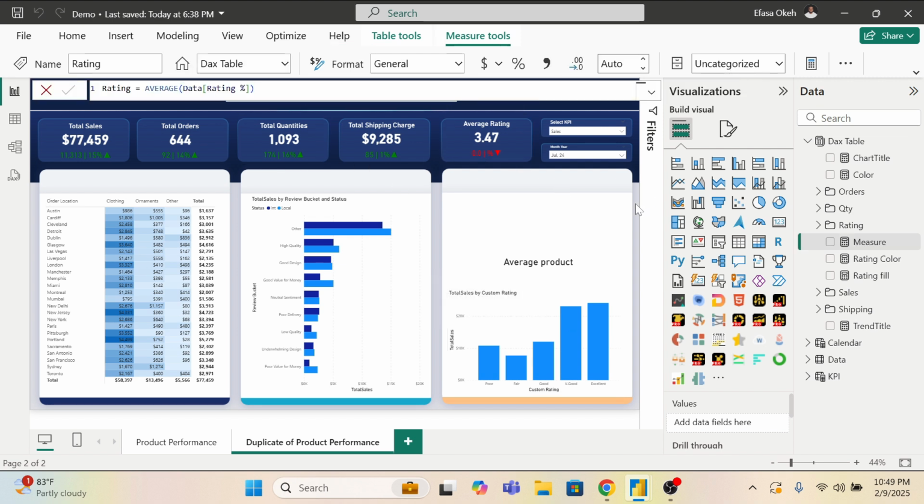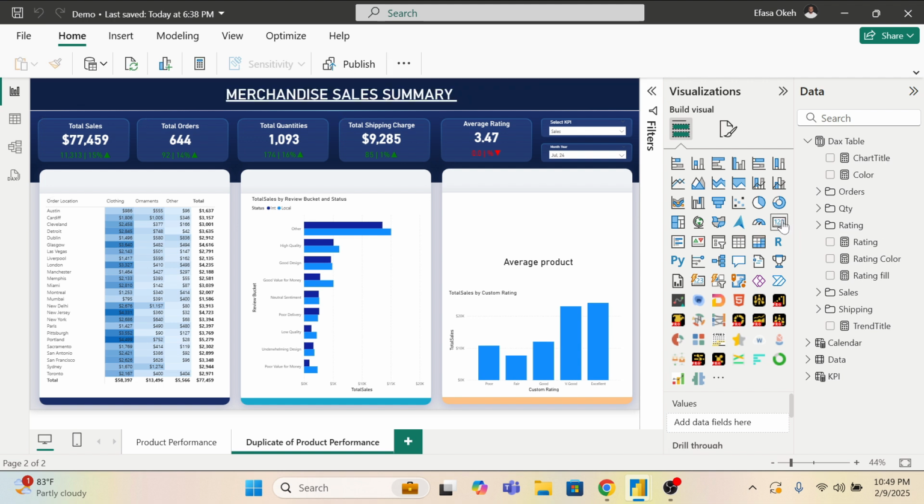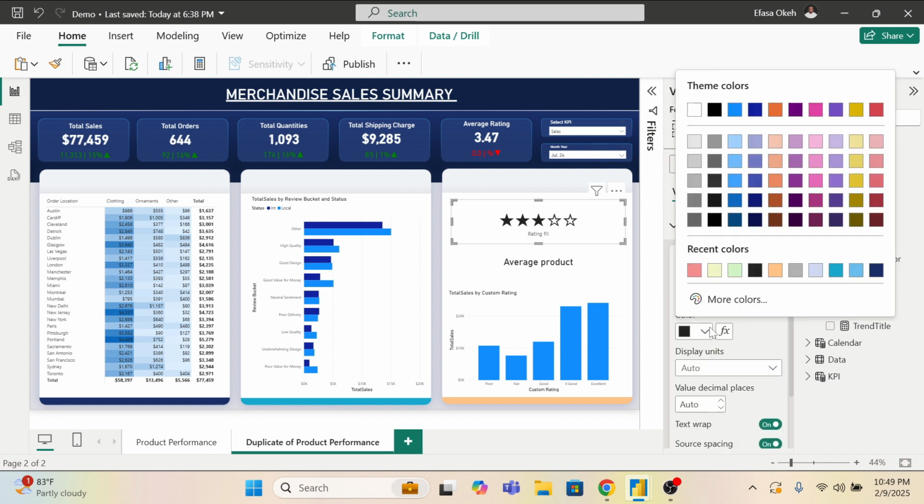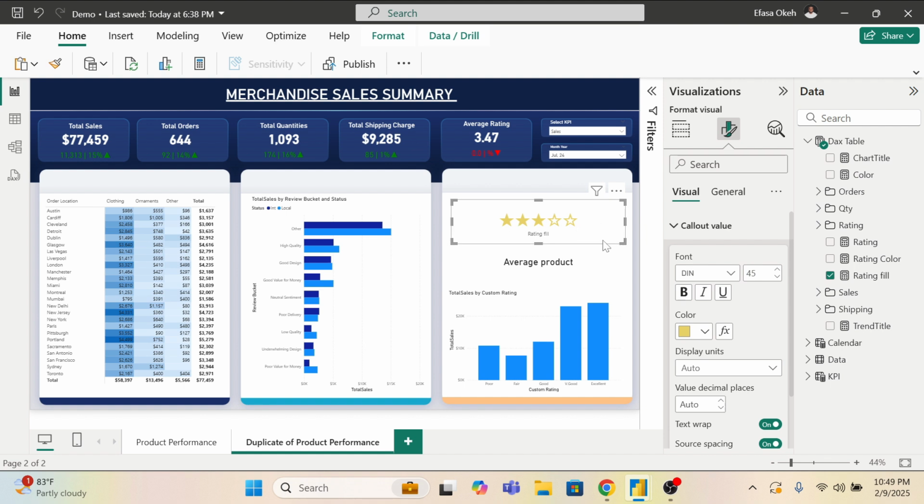So we are good. So now I can bring a card visual, right? I'm bringing a card here, right? And just expand. Then I can bring the rating field that we just did now. So this is the rating field, right? This is the rating field. So we can actually go ahead and change the color using the color value. So this should be probably this color we have here. So you have something like this.